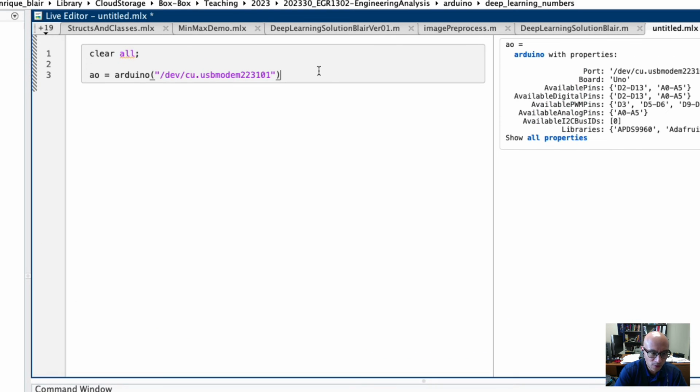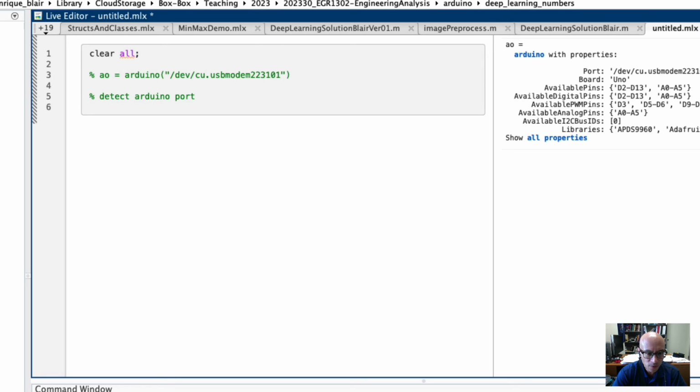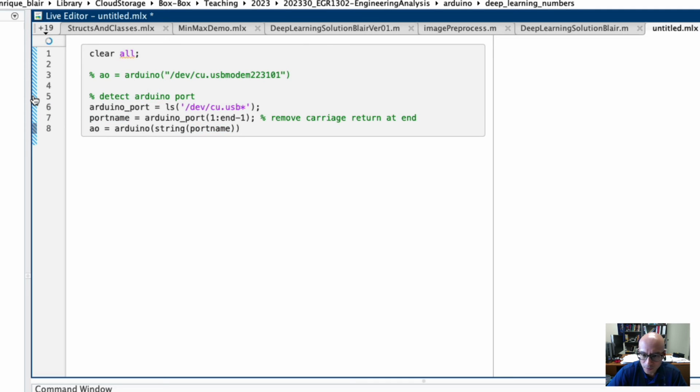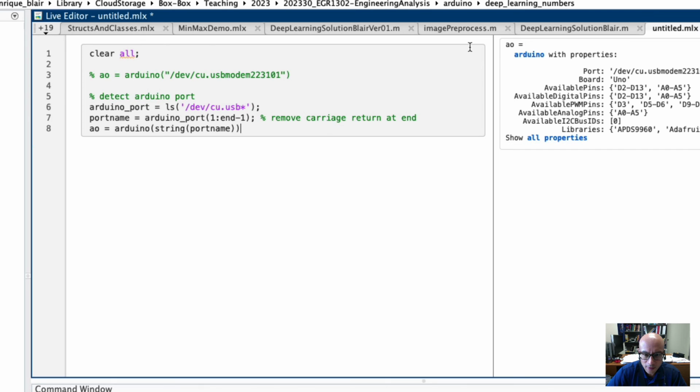What we'll also do is change this, and we'll make code to detect our Arduino port. To do this, we'll use the ls command. Okay, so that ought to have the same effect. And that successfully connected me to my Arduino.